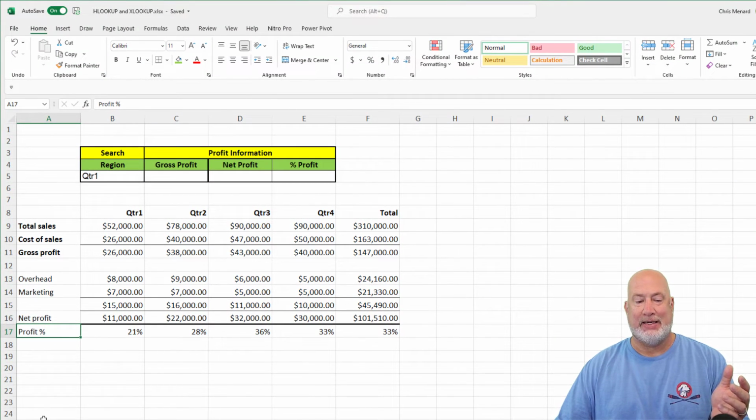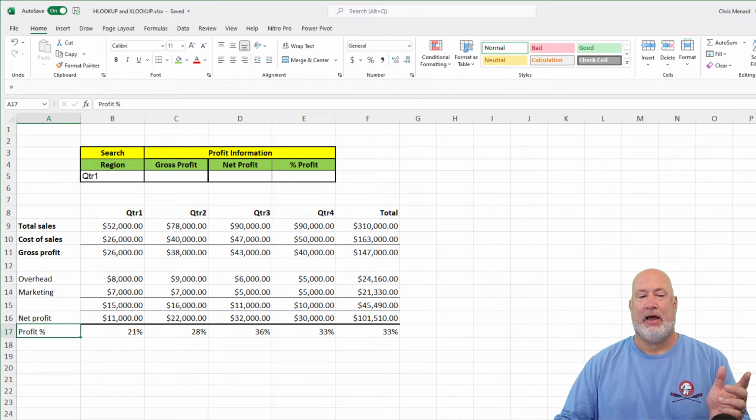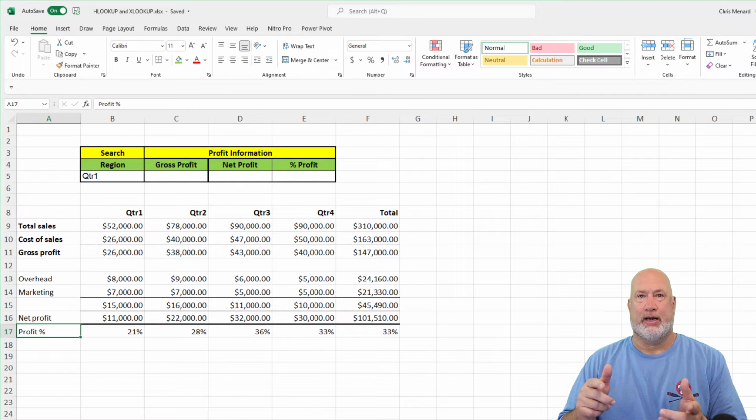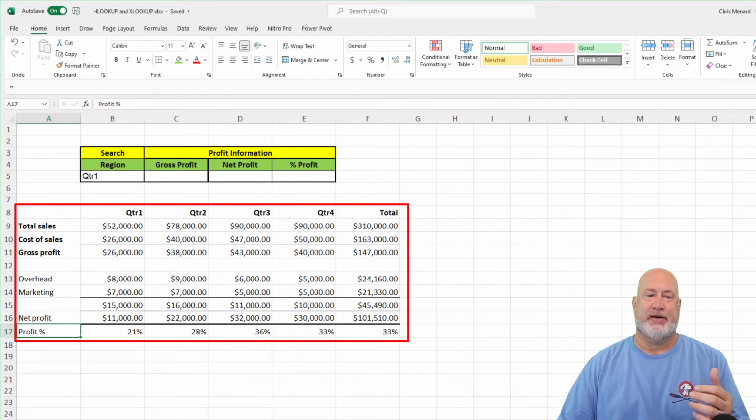Most of the time in Excel, when you have data, it's in a tabular format running up and down. So that's why VLOOKUP is used so frequently. But occasionally you'll have data, like on the worksheet I'm showing now, where the data doesn't run vertically, it runs horizontally. So my data range starts in A8, which just happens to be empty, and it runs over to F17.